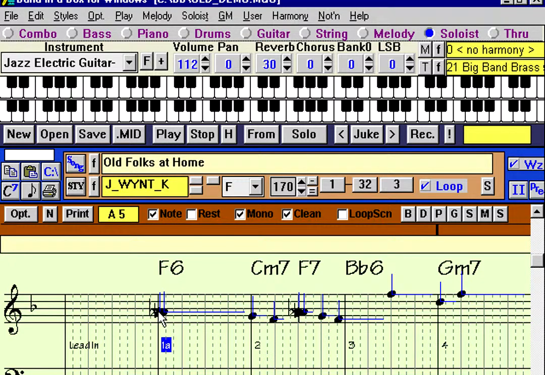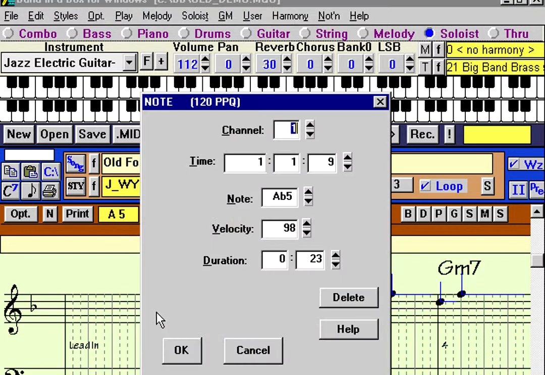There are 2 ways to delete it. One would be to hold down the delete key and left mouse click on it. Another one would be to put your mouse pointer over it and press the right mouse button. Here's the note, and it tells us information like that it was played at bar 1, beat 1, at tick 9, and there's 120 ticks in the beat. So it was played just slightly after the beat.